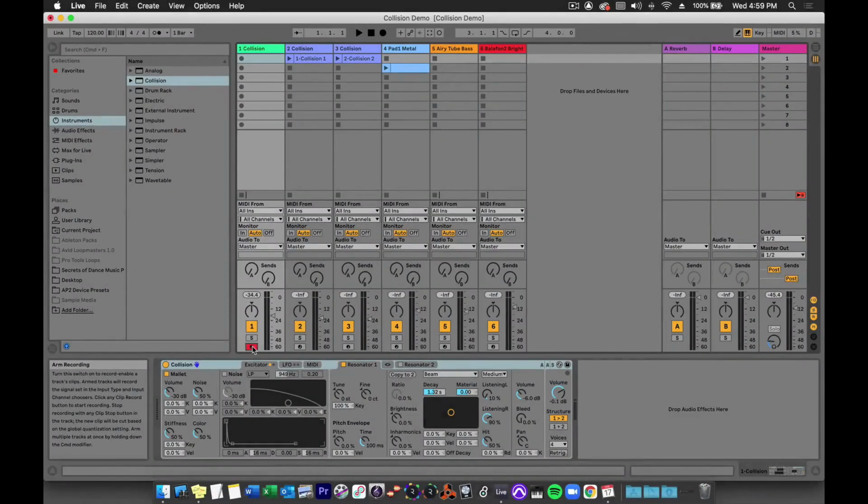In this video, we're going to take a look at one of Ableton Live's physical modeling synths, Collision. With physical modeling synthesis, the goal is to emulate the physics and sounds of real-world materials. So Collision is called Collision because it's designed to emulate the sound of a mallet hitting a material.